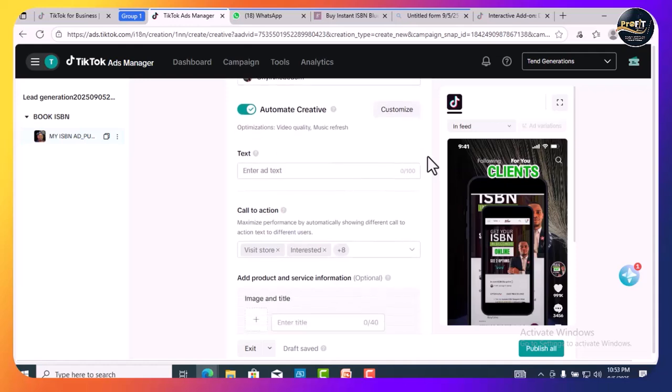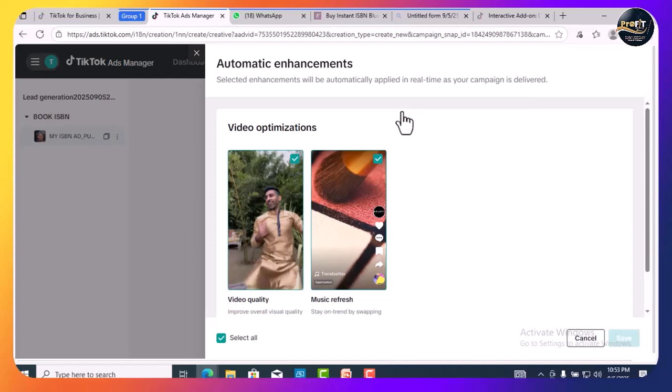So we scroll down further. Now it's saying automate creative, and when you check here, it says selecting will improve the quantity and quality of the creative. So let's customize it. It's about making the video clean and probably adding sound. So let's click on it. All right, so we can select one or the two. It's already checked, so we can select two of them.